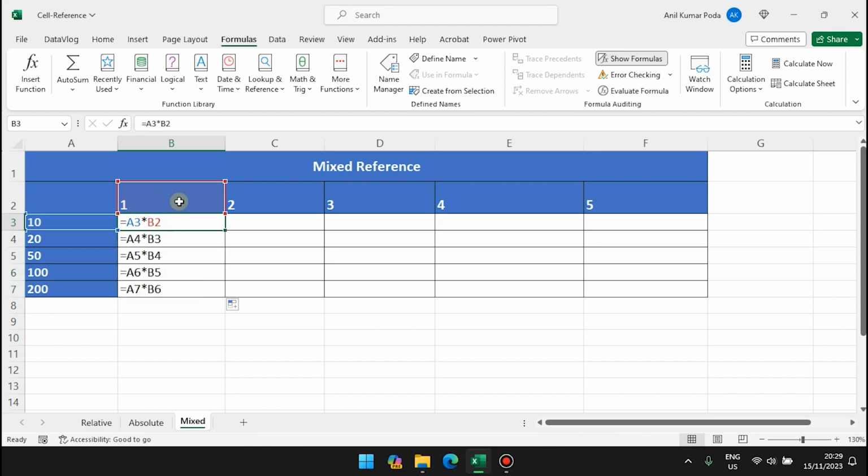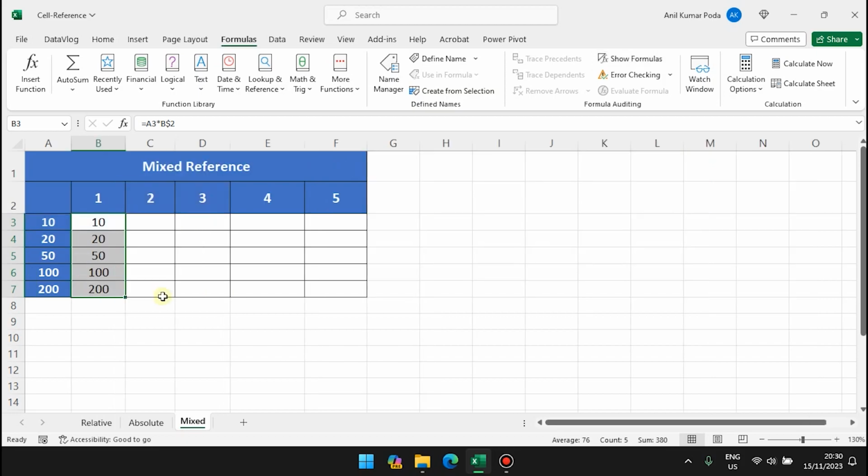To lock the location of this row value, click on this cell, go to the formula bar, click on this second cell instance and place the dollar symbol just before the row number and press enter to lock that row number. Select this cell and copy down this formula. Now the row number remained the same for all of these instances. Press Ctrl back quote again. Now the result is fine.